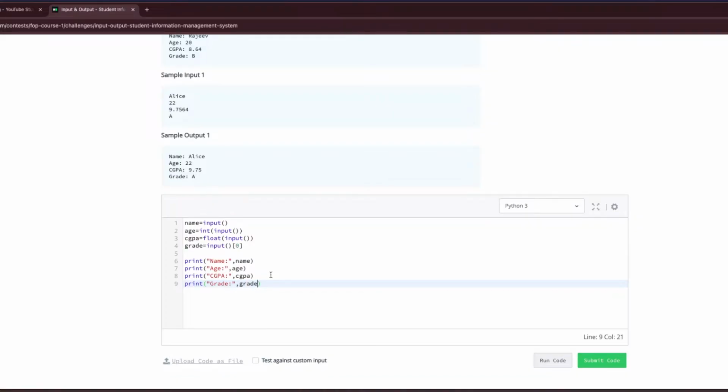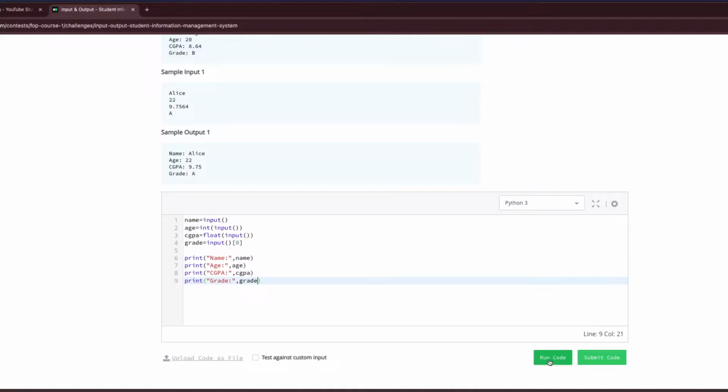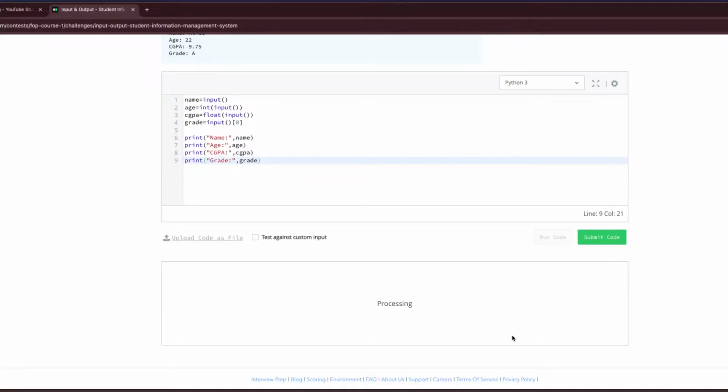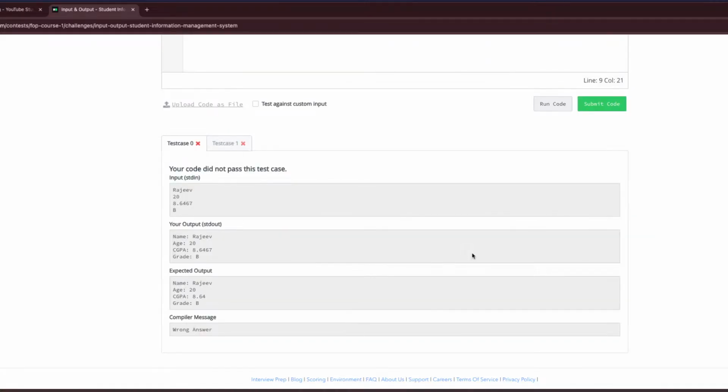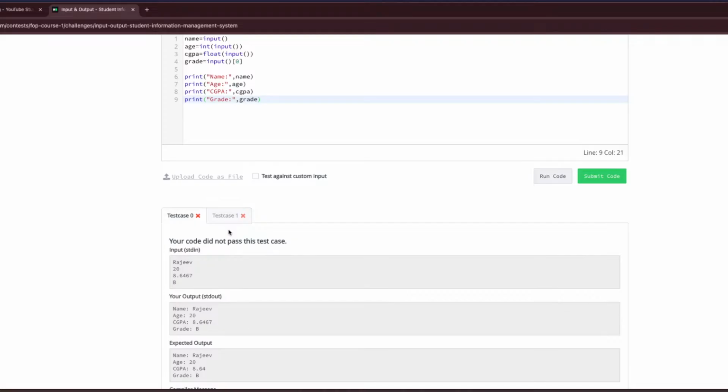So now let us try running the code. So if we run the code, our test cases did not pass. So this is our output, and this is the expected output. Everything got matched. Name, name, age, age, grade, grade. But the problem here comes with the CGPA. Here the CGPA they entered was 8, they entered 4 digits after the decimal, but the expected output should be having only 2 decimals.